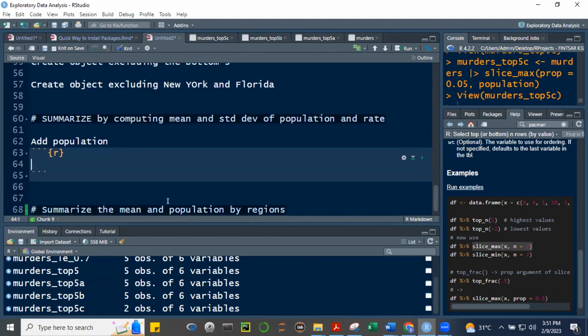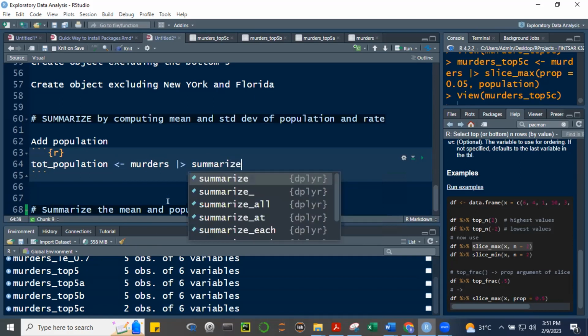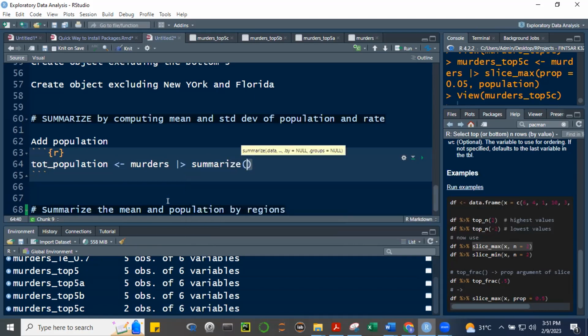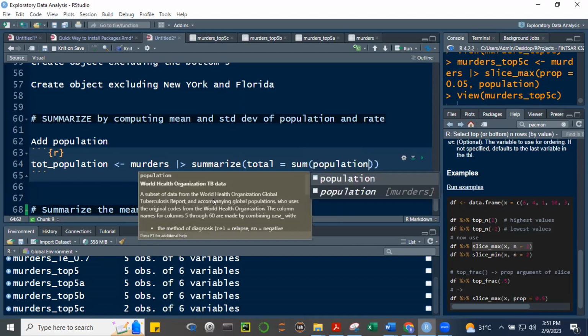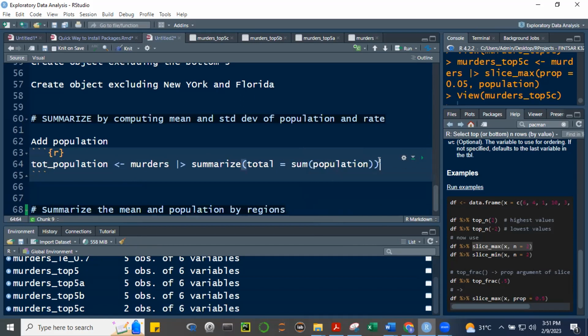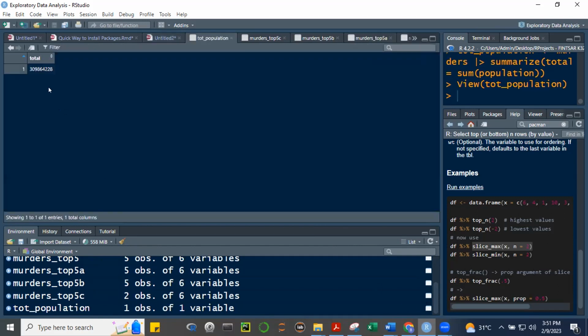Okay, so here, just call it total population and then murders, and then Control Shift M, and then the summarize function. Summarize, right? Summarize total, let's call it total is equal to sum ng population. Okay, so we find here that the total population is 30 million something.